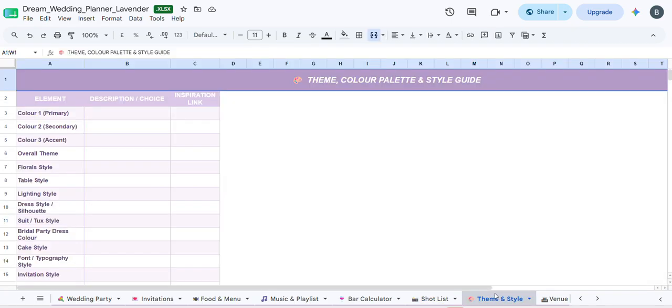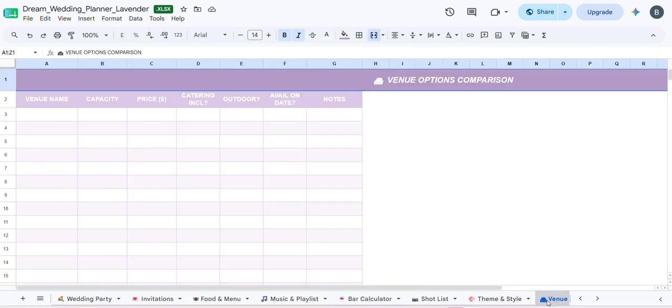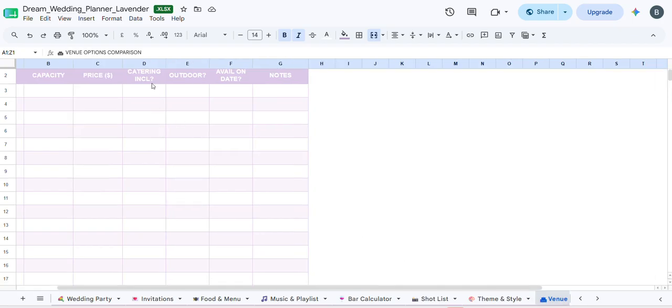Okay, then comes your theme and style. In the theme and style, this is your color 1, color 2, color 3, overall theme, floral, stable, everything. You're just gonna write the description, and you can add an inspiration link. Then comes the venue options comparison. So you can write the venue name, the capacity, the price, the catering included, outdoor, available on the day, notes, everything you can add up here.